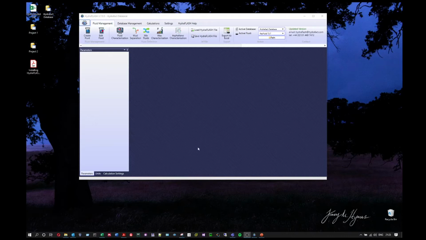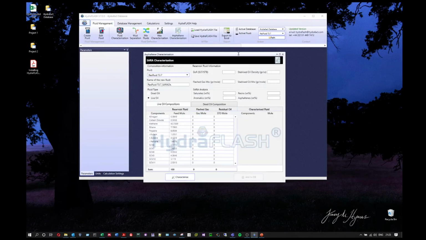Now I want to show you how you can tune the asphaltene model, the PC-SAFT equation of state, parameters using some asphaltene experimental data. To tune the asphaltene model, as mentioned before, you need to first characterize the fluid with SARA analysis using this module that you have here.